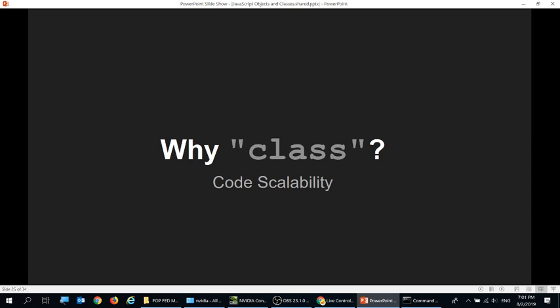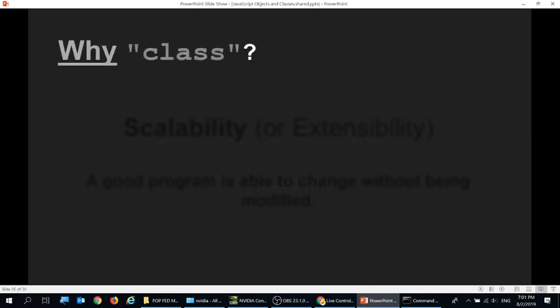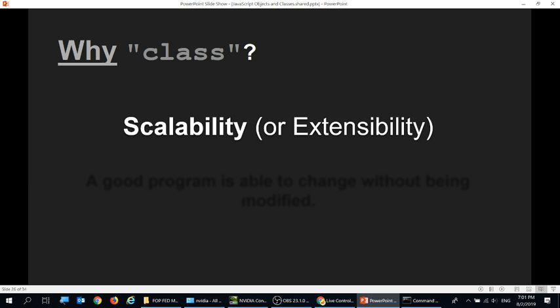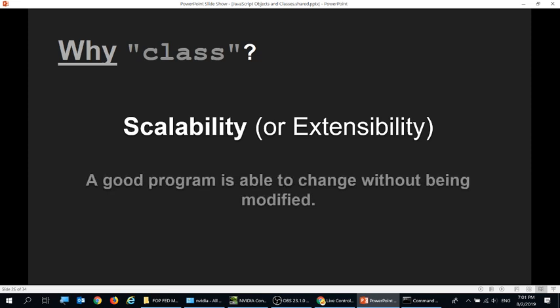So, I want to go into something deeper. Why do you really use class? There are concepts in computer science and programming known as scalability, inheritance, polymorphism. What is this? Scalability, also known as extensibility, is something that all programmers should strive to achieve. Why? Because a good program is able to change without being modified. Wow, what is this? How do I change it without modifying it?